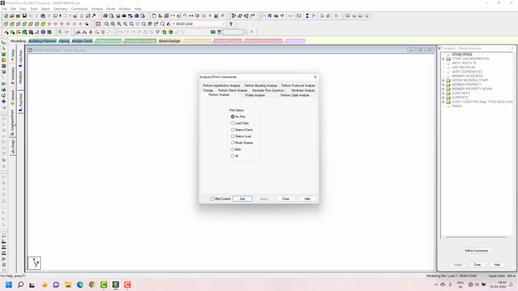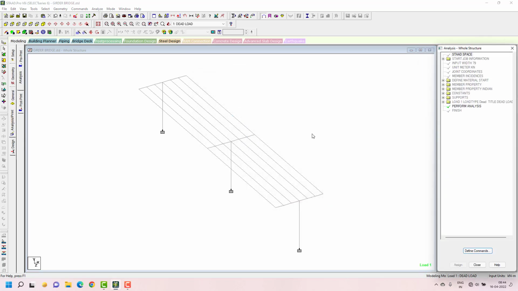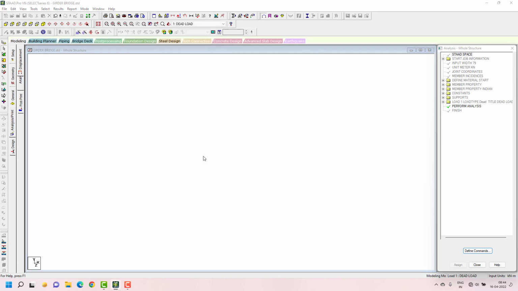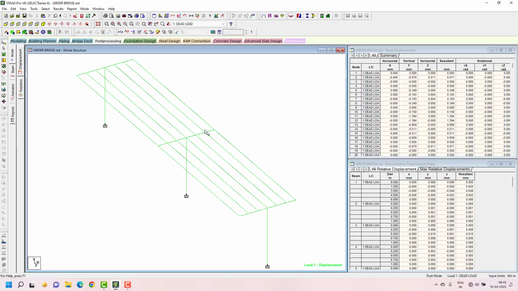Just go to analysis / print, add and close. Go to analyze and run analysis, save. Zero error, zero warning. Go to post processing mode and done. You can observe a deflection. It's a table for bridge node displacement. It's a table for relative beam displacement.